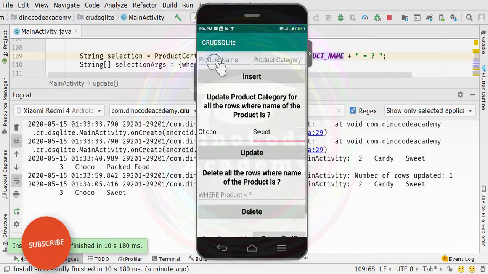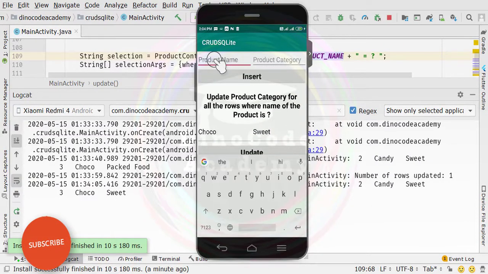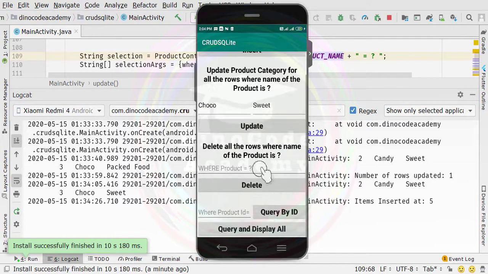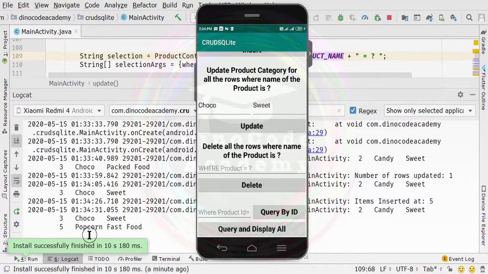If you enter a new value, like if we enter a new product here, so I'm going to add a popcorn, and this is also a fast food, and then if I insert it, and if I click on this back again and just I want to display, query and display, then you can see the new entry is entered, which is popcorn fast food.